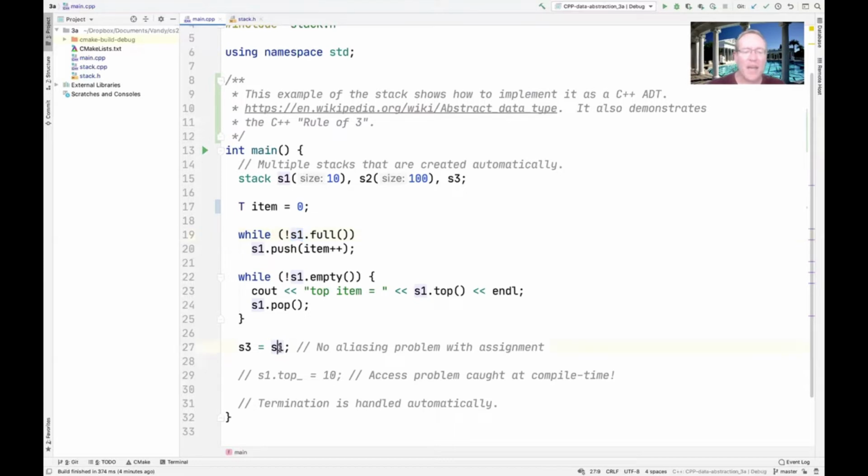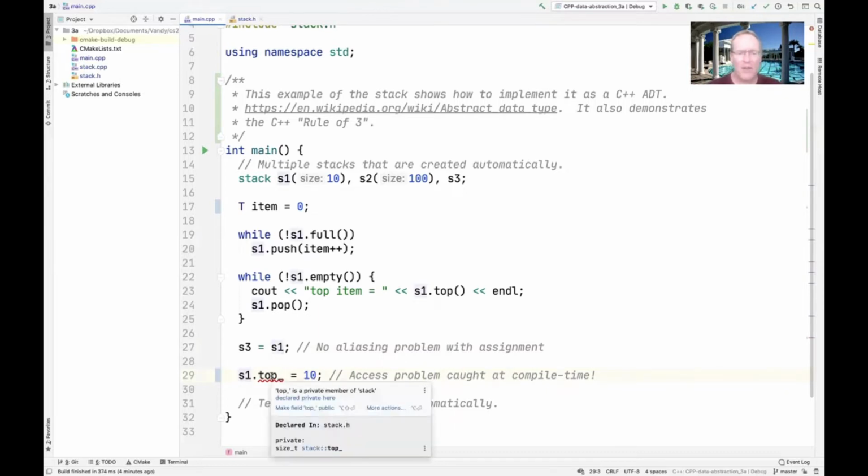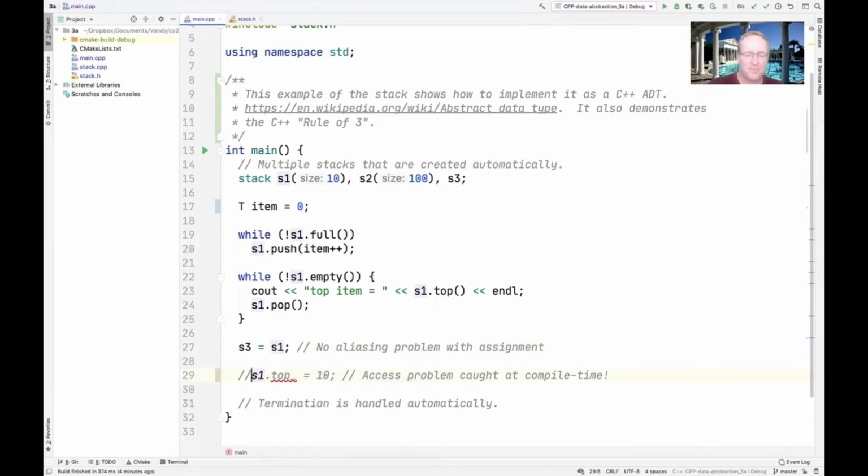If we do an assignment of stack S1 to stack S3, it all works fine because we've taken care of assignment as one of our rule of three pieces of code that we're going to look at in a second. And then notice that because we put the fields, the data members, in the private part of the class, we can't try to access them directly. If we try to do this, it yells at us and says, hey, what are you trying to do? This is a private member. It says top is a private member of stack. So we can't do that.